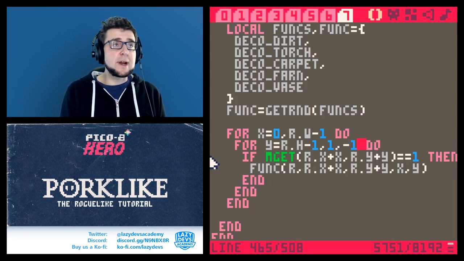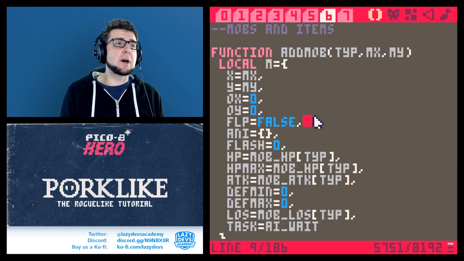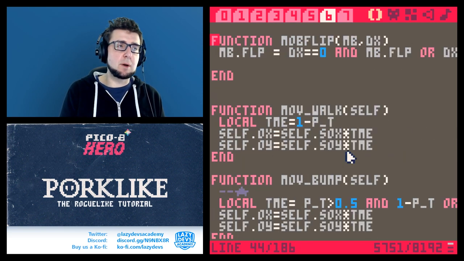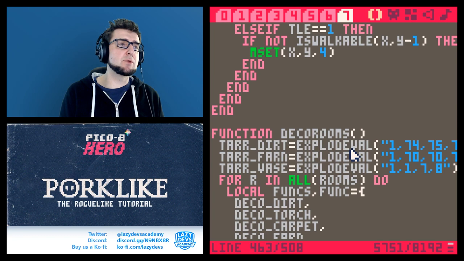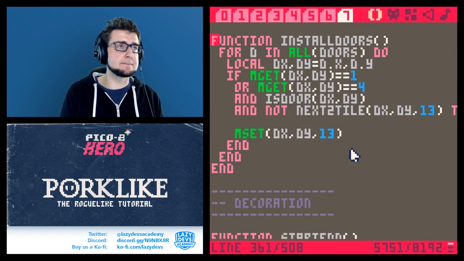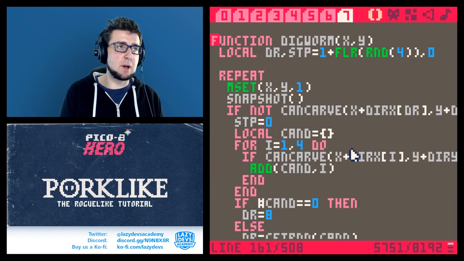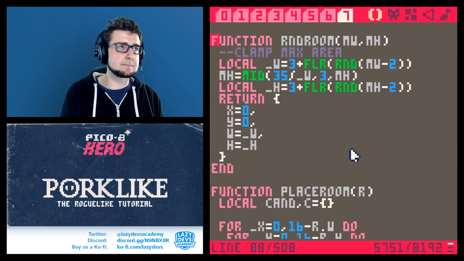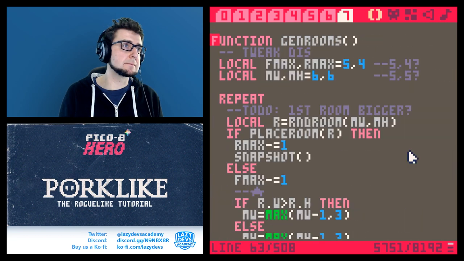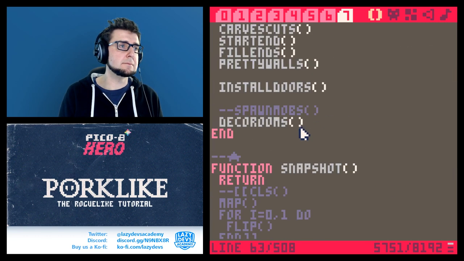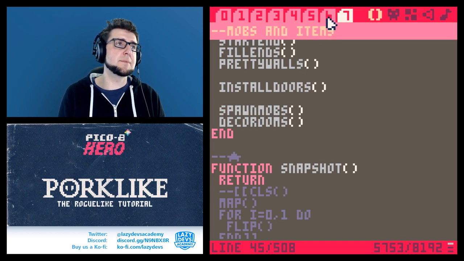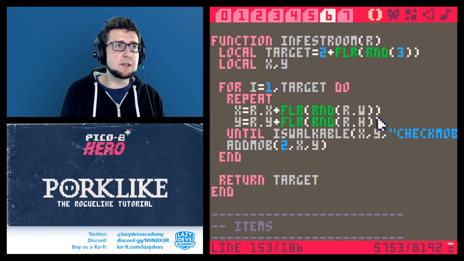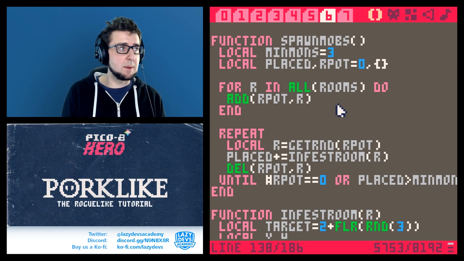It's fine. All right, so I want to now talk about how to spawn the different mob types that we have. First of all, let us bring back the mobs, because we are not spawning the mobs yet. Spawn mobs, okay. So here is the spawn mobs function.